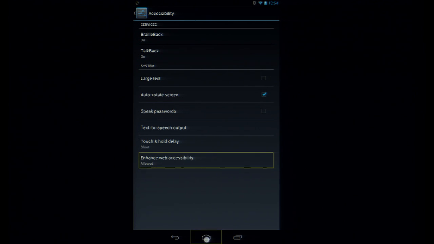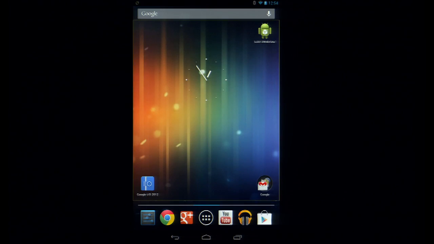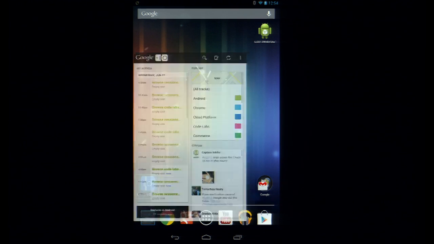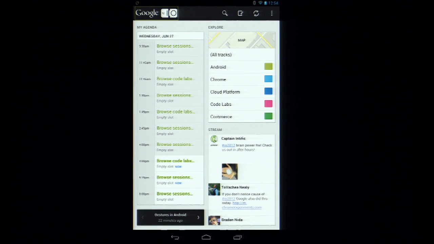So the best way to do it is to just use your app. Double tap to activate. Home screen 3. And we're going to go into the Google I/O app. Google I/O 2012. And just try to use it the way a user who's using TalkBack would be doing it. So use touch exploration to feel around the screen.